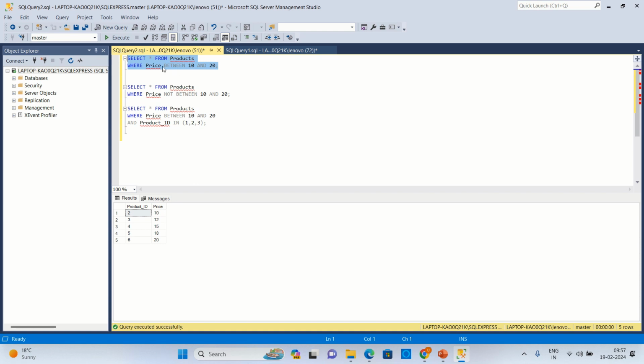Now let's see how we can find all the products which are having a price between 10 and 20. This is how we will write the query: SELECT * FROM products WHERE price BETWEEN 10 AND 20. If we execute this query, we will get all the product IDs which are having a price between 10 and 20: 10, 12, 15, 18, 20. This is the final result set or output that we get.